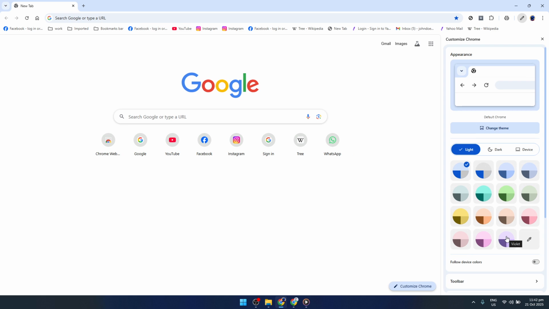After clicking, a sidebar will appear on your screen. This is where things start to get exciting. Look for the section labeled Appearance, or sometimes referred to as Color. This section is designed specifically to help you adjust the look and feel of your browser. So, navigate there to continue your customization journey.